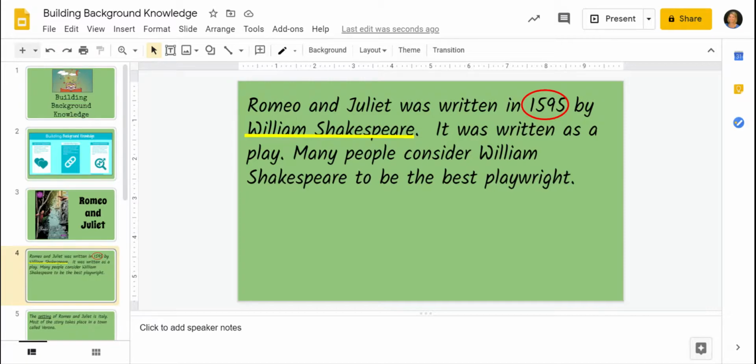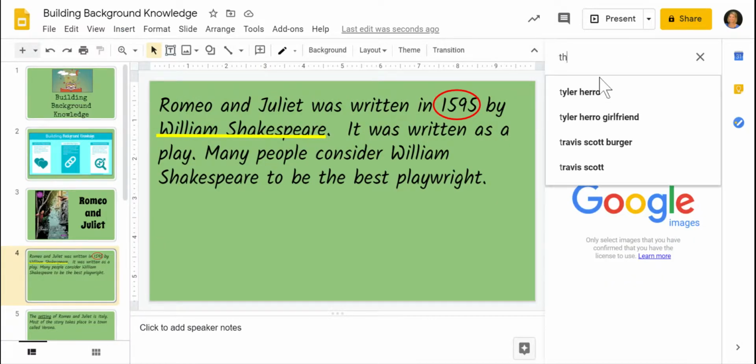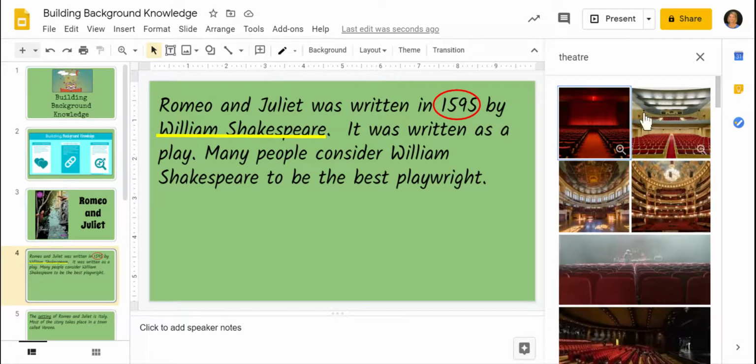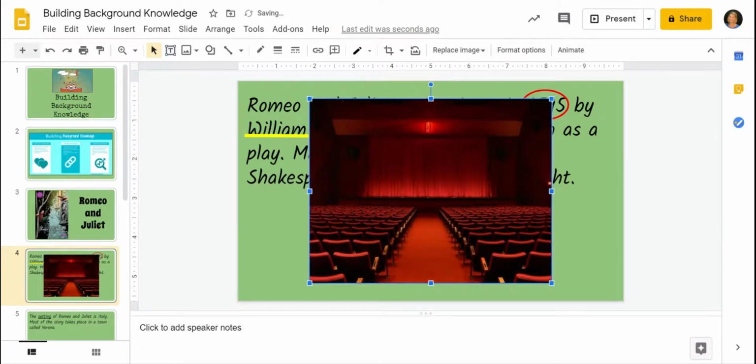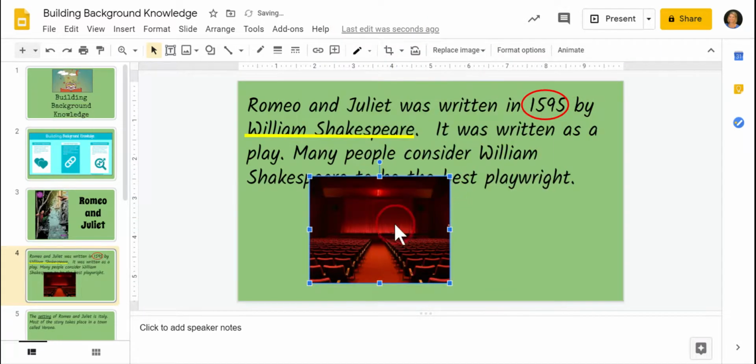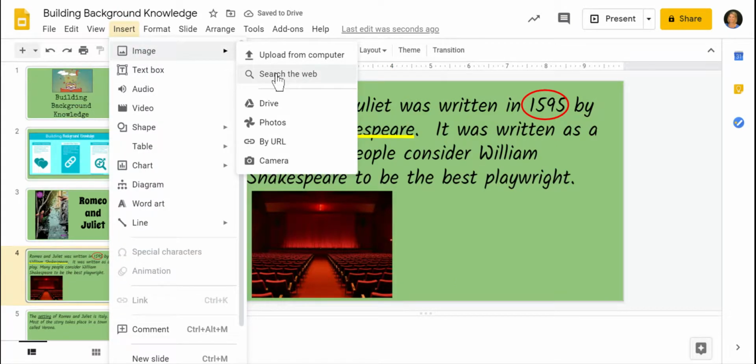The other thing that I want to point out on this page is the word play. Now, English is a tricky language. The word play, in this case, is talking about a theater, right? But I know my students might think of it as the verb, right? To play soccer, to play football. So I want to make sure to clarify that. So I'm going to do insert image, search the web, and I'm going to search for a theater picture. I'm going to insert that onto my slide so that I can help clarify that word. And as English speakers, we really have to look for those tricky double meaning words because they can really confuse our students.